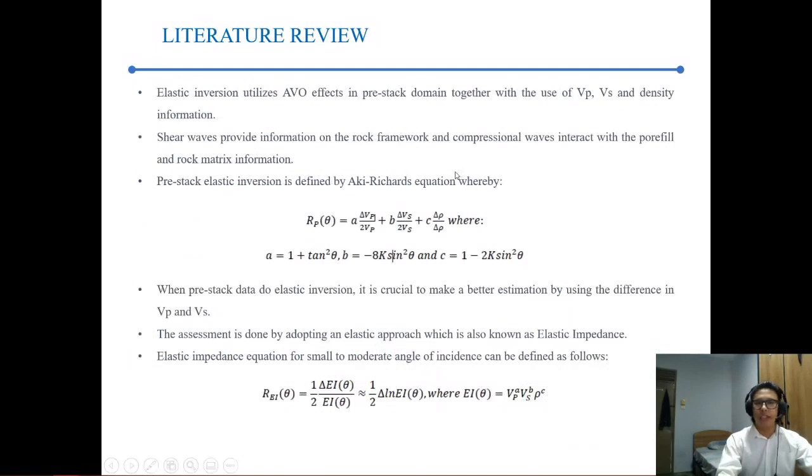Elastic inversion utilizes AVO effects in pre-stack domain together with the use of VP, VS, and density information. Shear waves provide information on the rock framework, while compressional waves interact with the pore fluid and rock matrix information. Pre-stack elastic inversion is defined by the Aki-Richards equation as shown here.